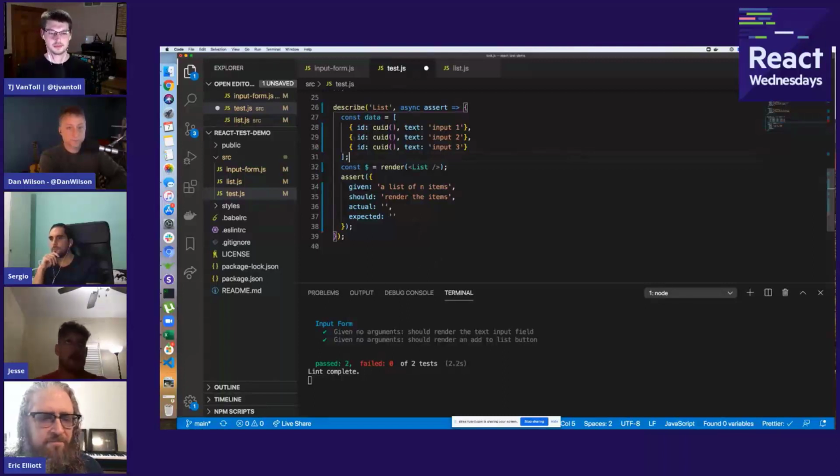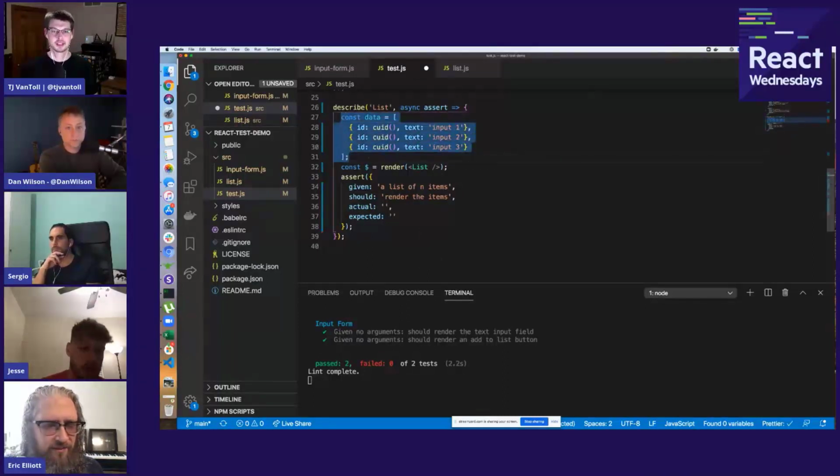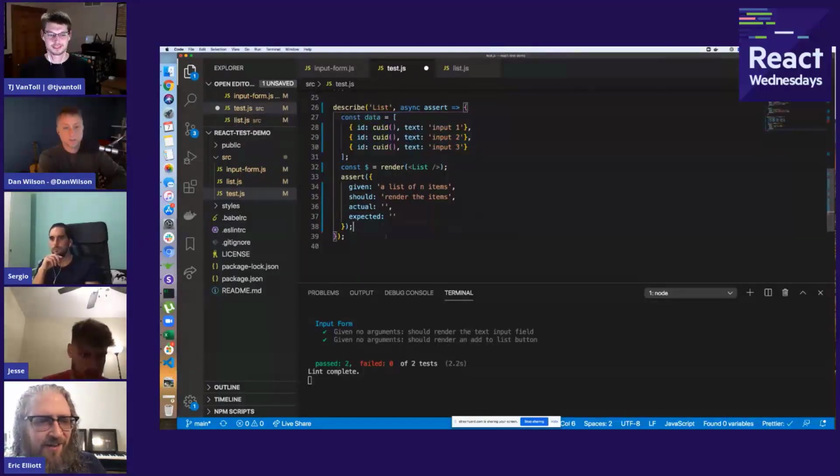Exactly right. Yeah, so that's why this is defined inside this describe block too. So it's kind of scoped to this test. It's nice to know what data you're going to use for the test as a test consumer, being able to see what's happening here. If it's a couple lines, it makes sense to put it right there.